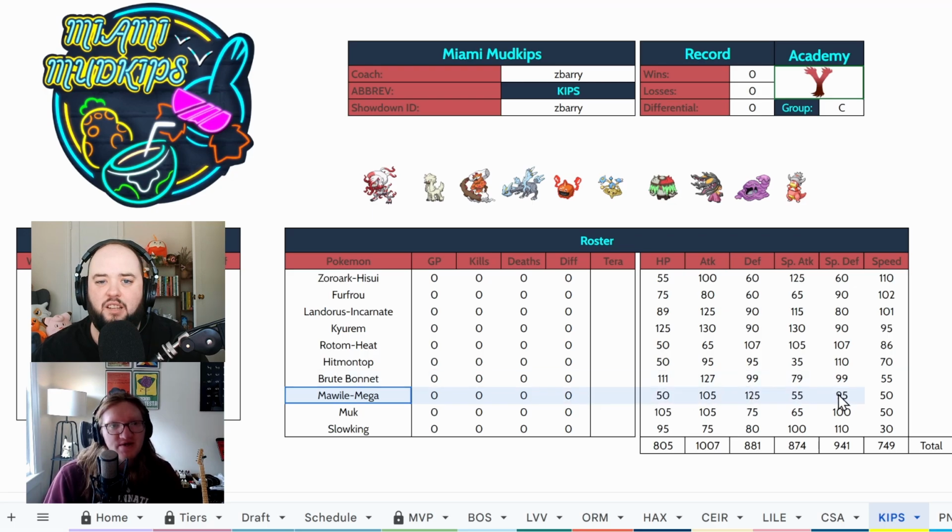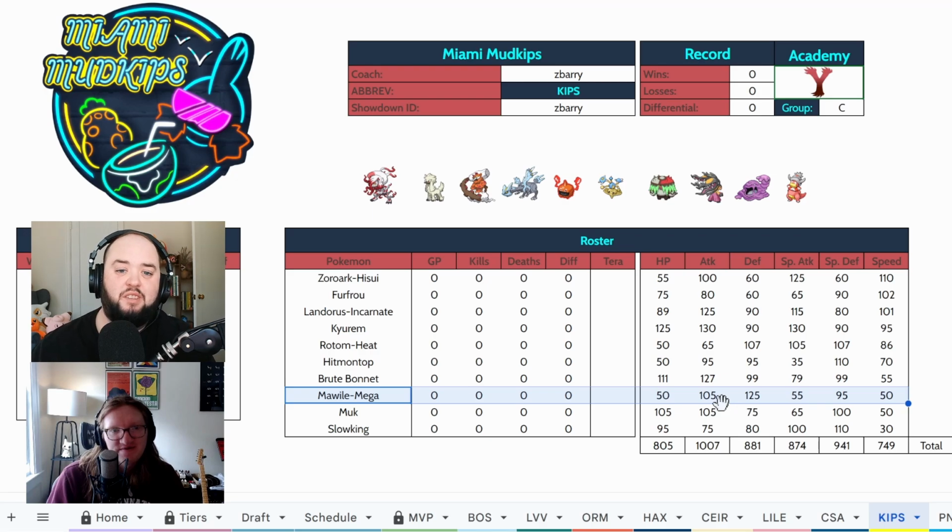With the ability, Mega Mawile's base attack is 125, but if you're Adamant and fully boosted, it's 339 before the ability. So it's 678 if you're Adamant, max attack. Oh my god. Which you can usually run just because. It's just freaking wild.